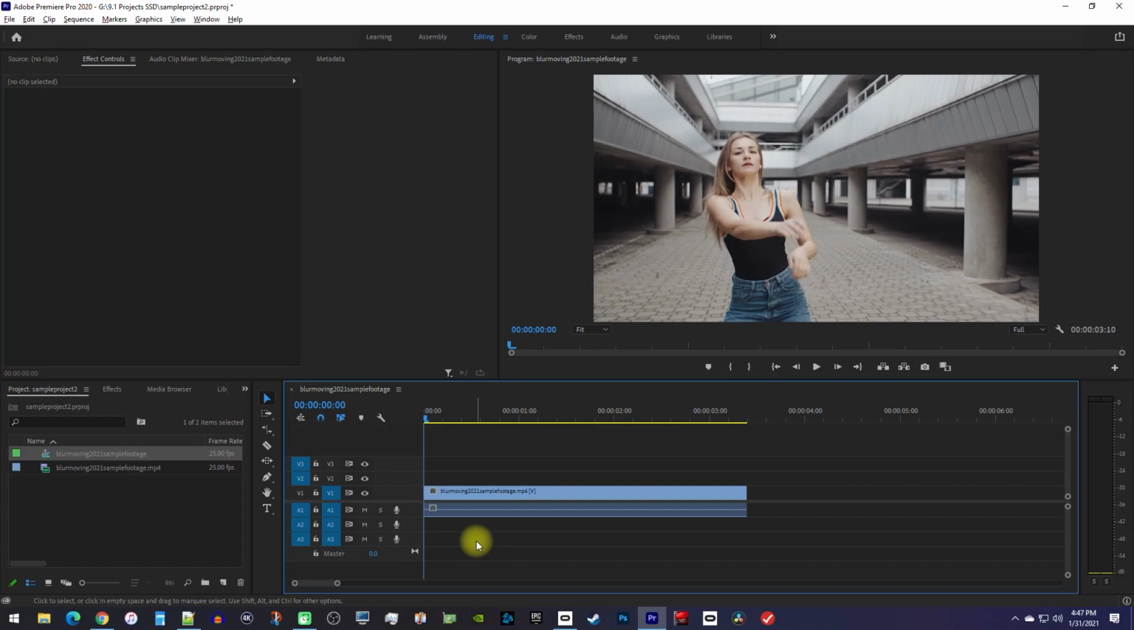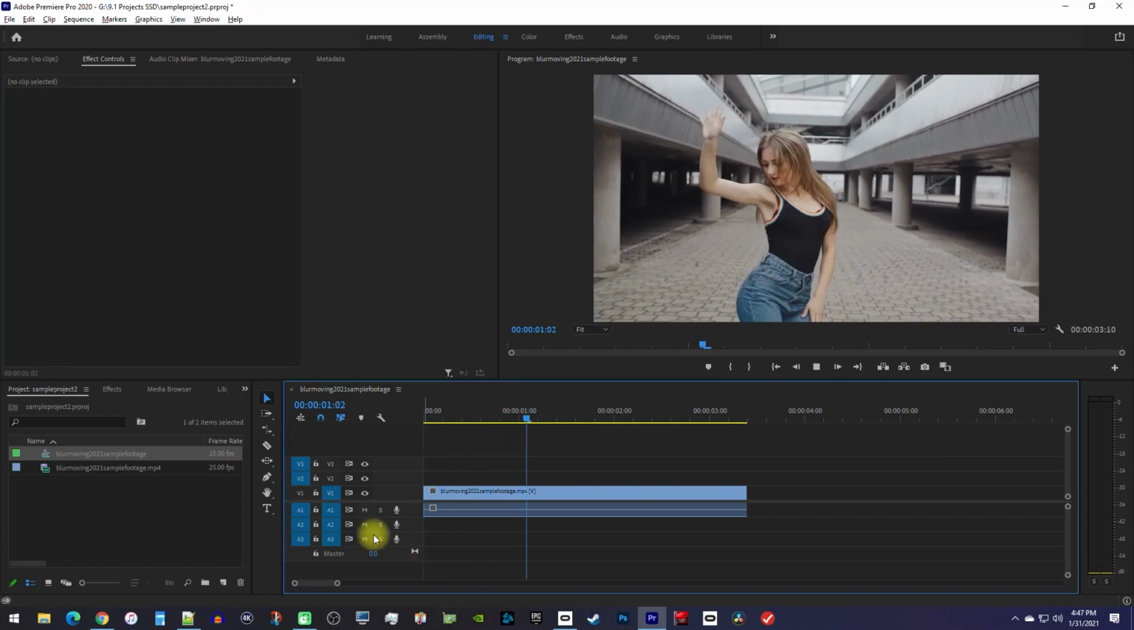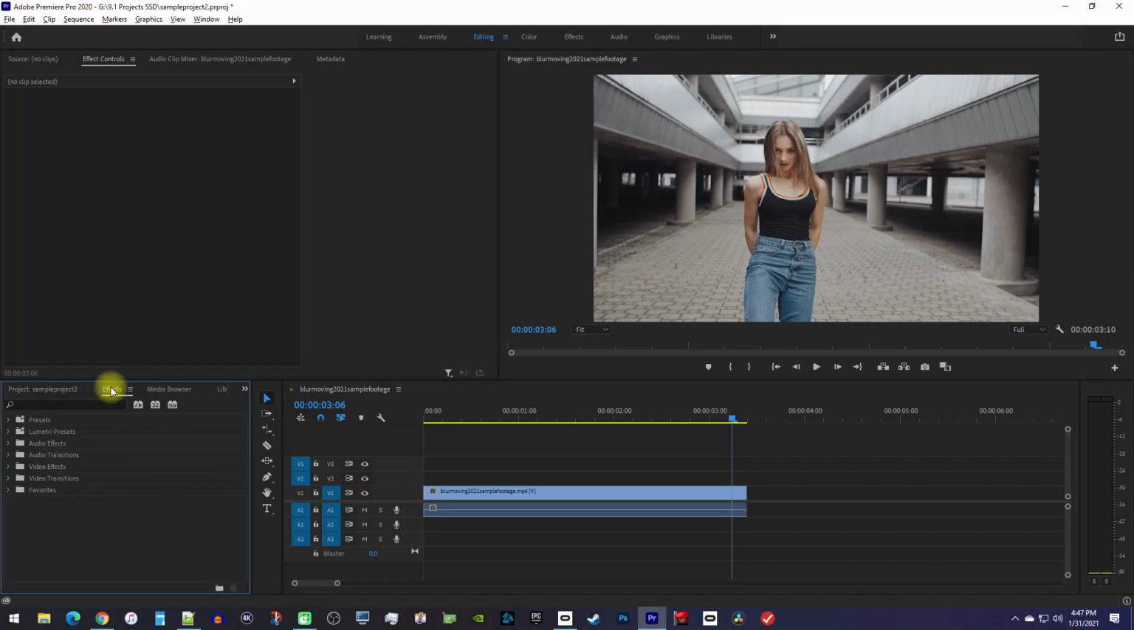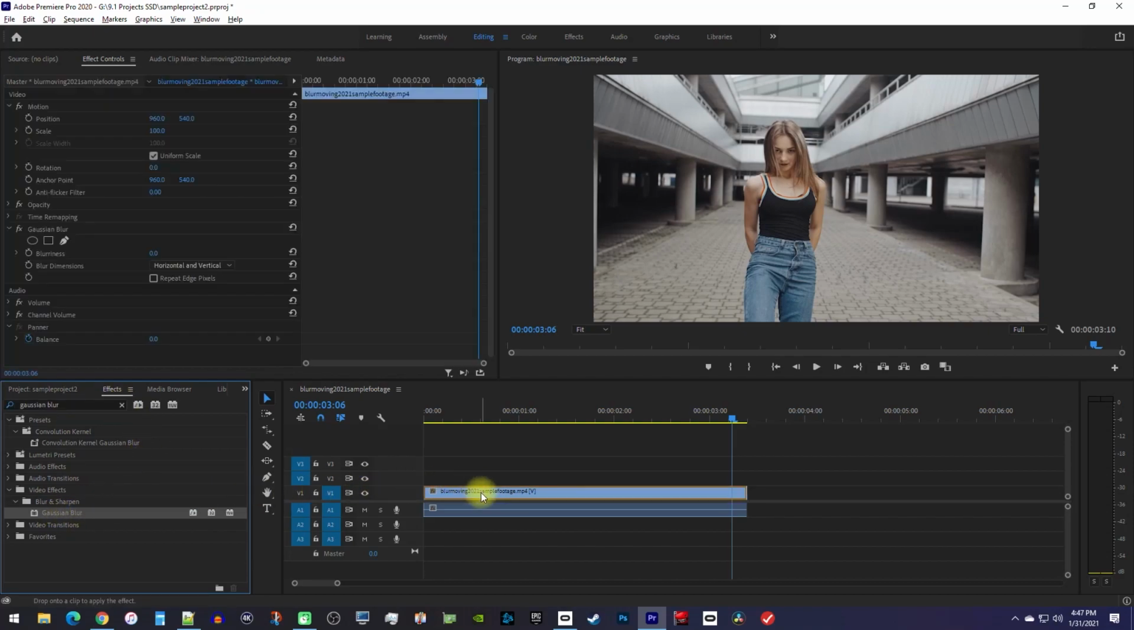All right, to get started, I just added a clip to my timeline, and I'd like to blur her face, but keep in mind that this'll work for blurring anything that's moving. Now, let's begin by going over to the Effects panel and type Gaussian Blur into the search box. Drag the Gaussian Blur effect onto the clip you'd like to blur.